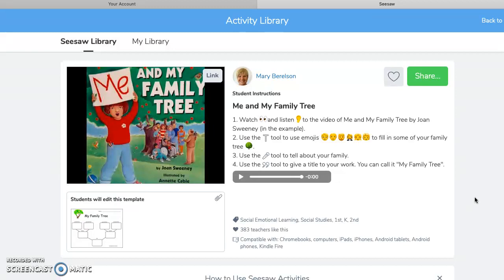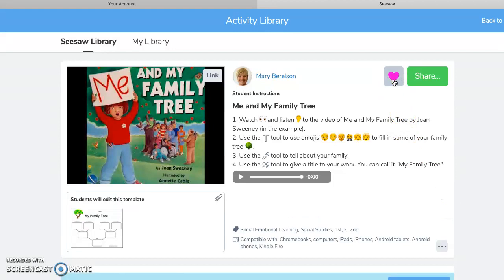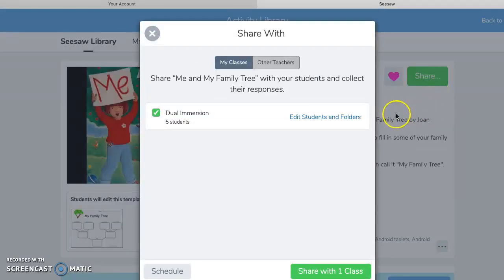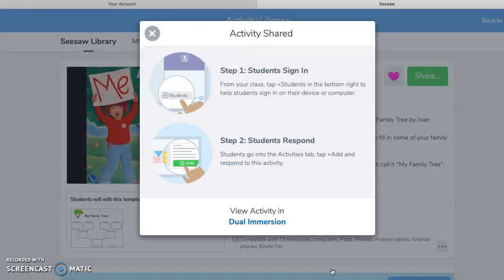I love this feature because it lets you see and hear exactly what your students are asked to do. If it's something that you like, you can put a heart next to it. And if you definitely want to assign this to your students, just go ahead and click on share. And it'll ask you what class. I only have one class right now, so I'm just going to share it with that one class. And you're done.